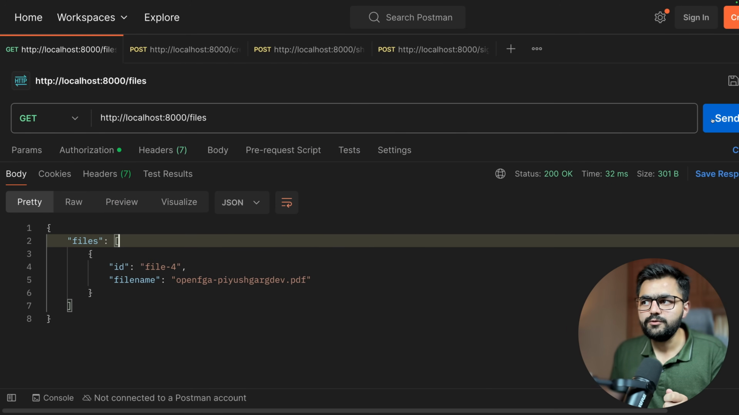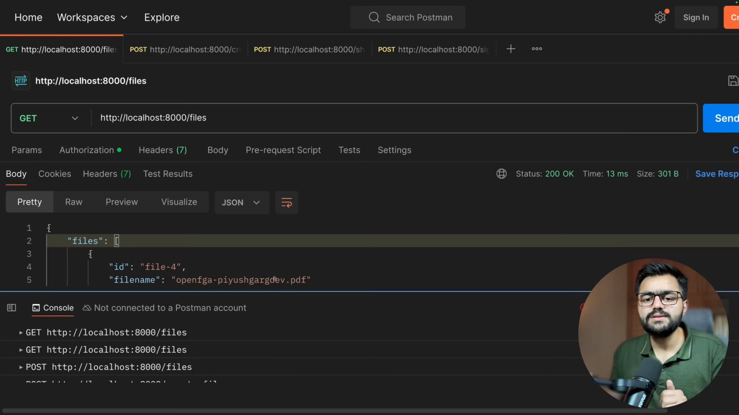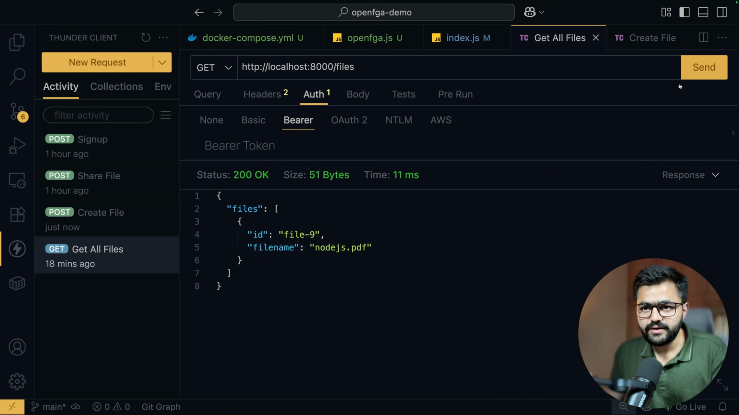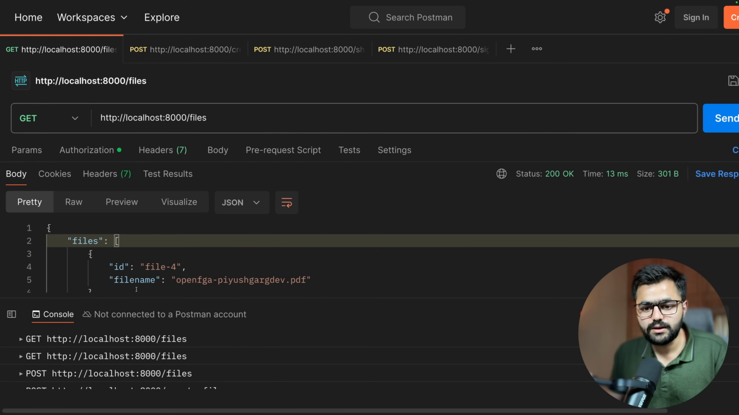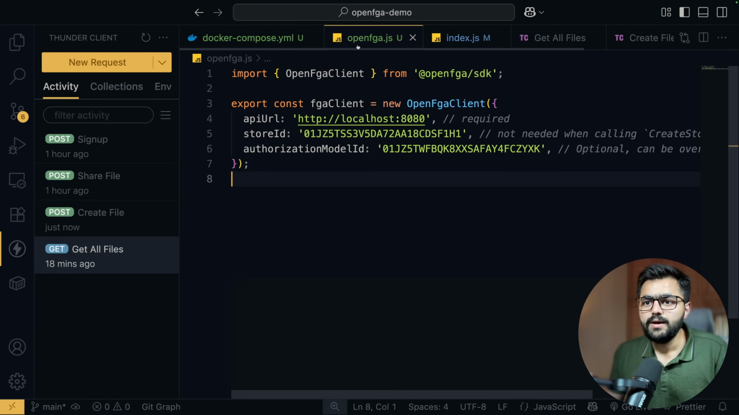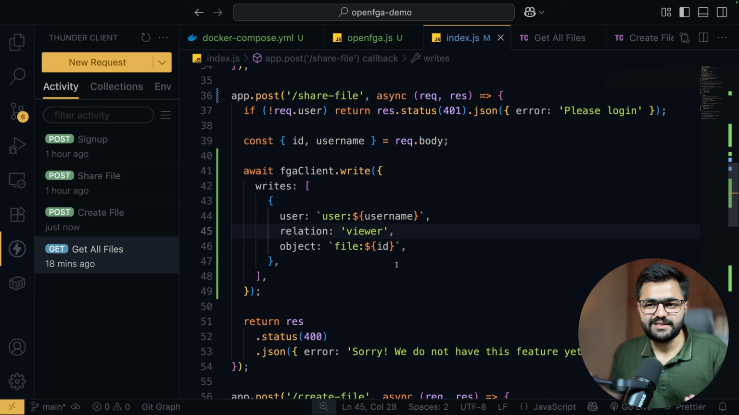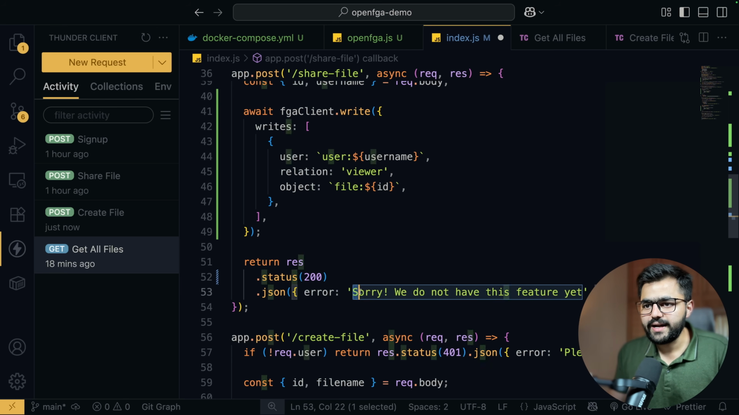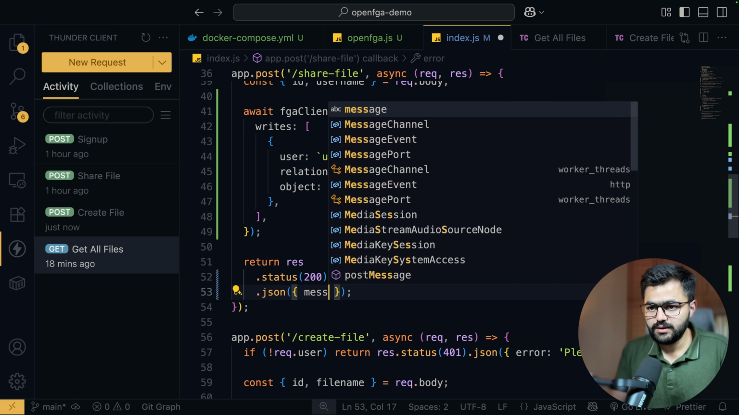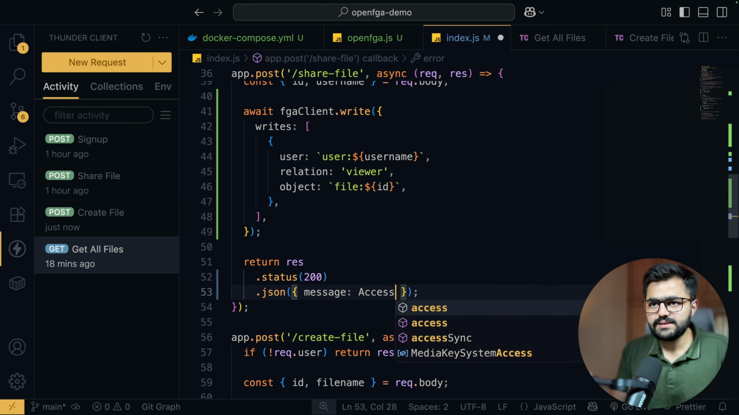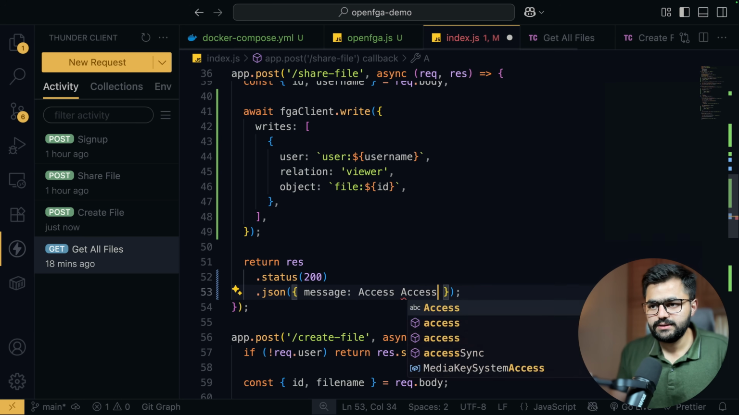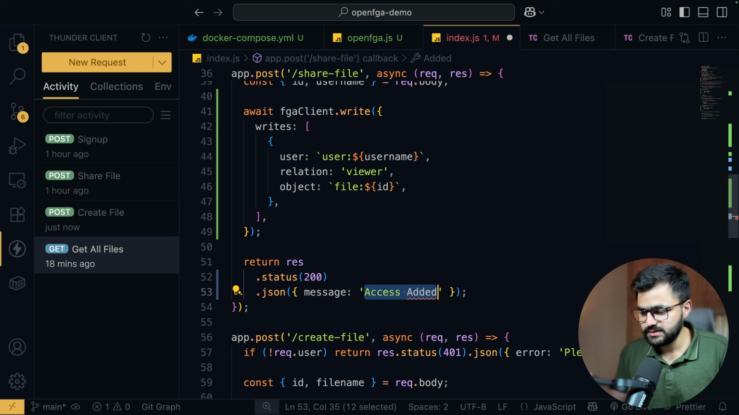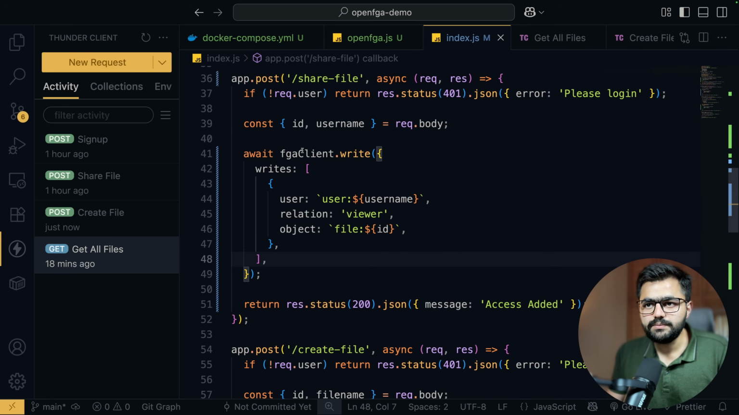Let's share the file 4 with that user. Send. So what is the response I'm getting? Not sure what response I got. But now if I list the files, okay, it seems something, where is the response gone? Okay, it seems like we have made some silly mistake. That's okay. Oh, I forgot to change this, by the way. So it should be now 200, and I should actually say message: access added, right? So this is basically what we should add here. Access added.